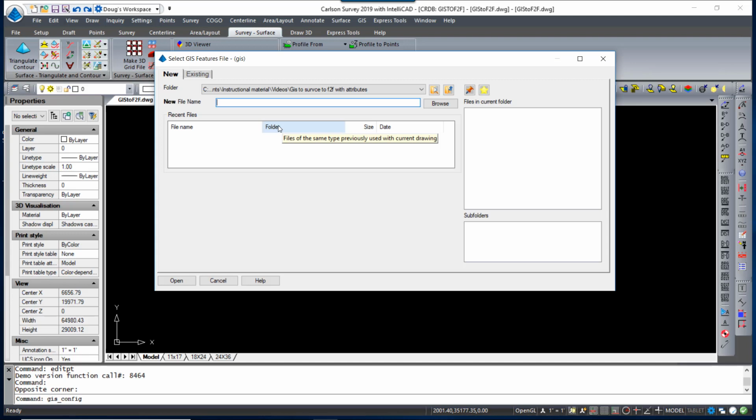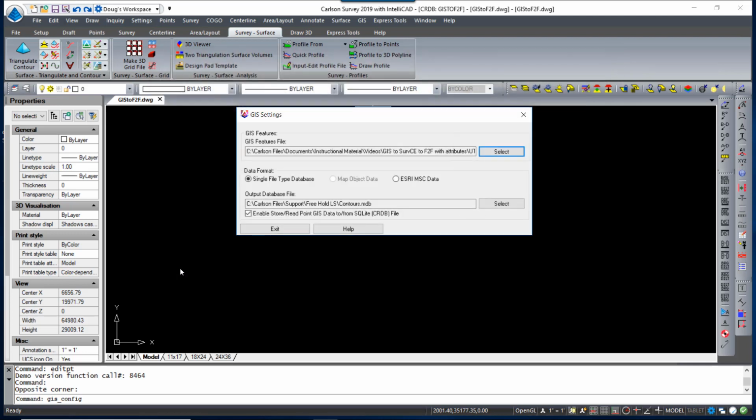Essentially, you could have a single feature file, a GIS file, in other words, containing all the features that you were ever going to use in a company. So you could have just a single company GIS file containing all those features. What we're going to do for this demonstration is I'm going to create a single one, and I'm going to call it utilities. When I do that, it creates a .gis file, utility.gis. We're going to use a single file type database.